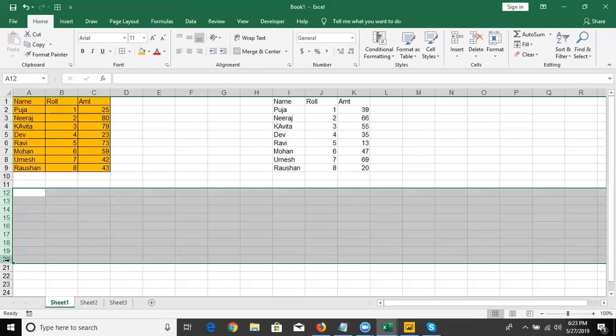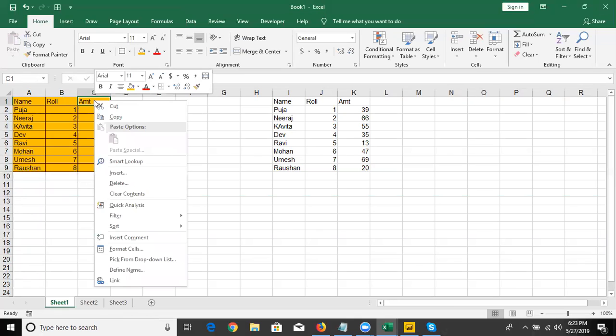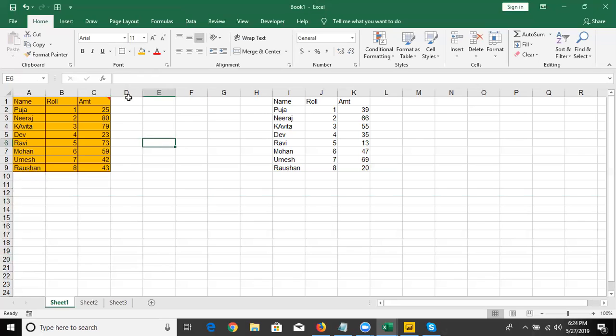And if you have data with a comment, do you know what a comment is? If you want to add additional information to a cell, right click and click Insert Comment, and type the message. For example, this is the final amount. This comment will be hidden, and when your mouse pointer is over the cell, it will be shown.